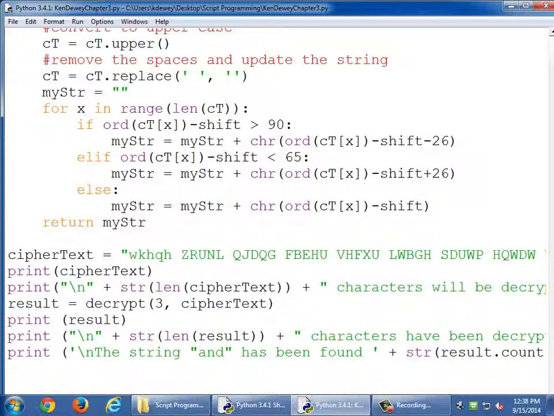And this whole point here, my mouse is freaking out. There it is. This right here will take the ciphertext, get the length of it, and convert it to a string. So that line is just printing that number. 455 characters will be decrypted, I think. Yeah.